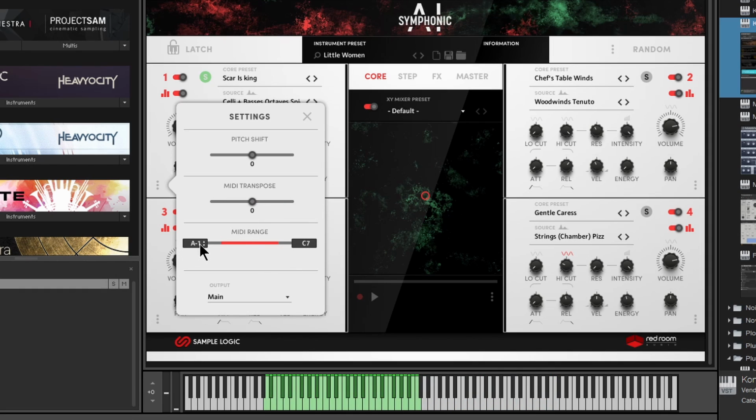Then we have our MIDI range. You can just click and drag in here to change the range, again, of what you want these notes to be. Again, set up your different key splits that you want. So I play up here, as you can see, nothing, play down here.